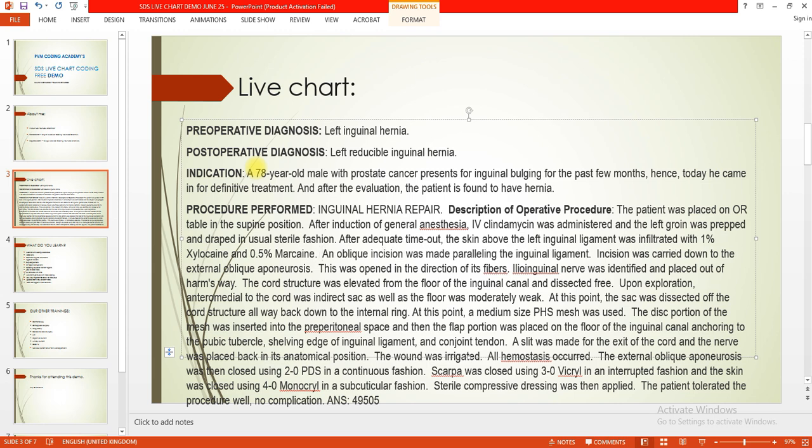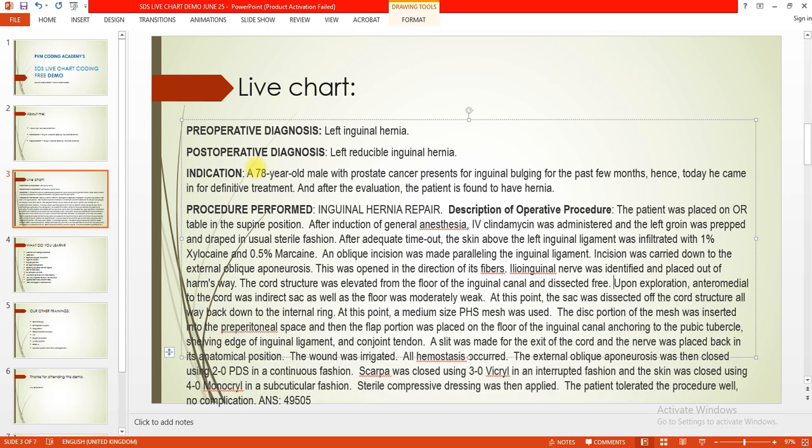After application of local anesthesia, the incision was performed. An oblique incision was made paralleling the inguinal ligament. The incision was carried down to the external oblique aponeurosis. This was opened in the direction of its fibers. The ilioinguinal nerve was identified and placed out of harm's way. The cord structure was elevated from the floor of the inguinal canal and dissected free. So here the inguinal canal was freed.